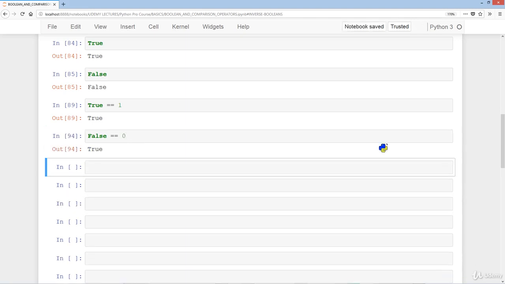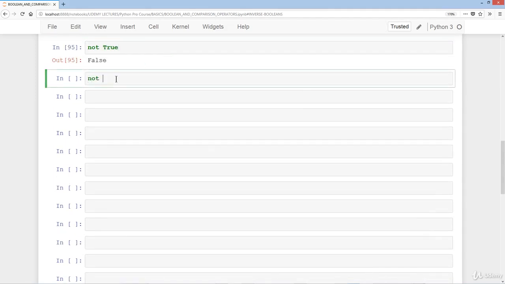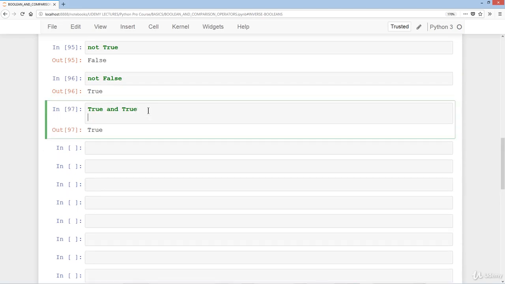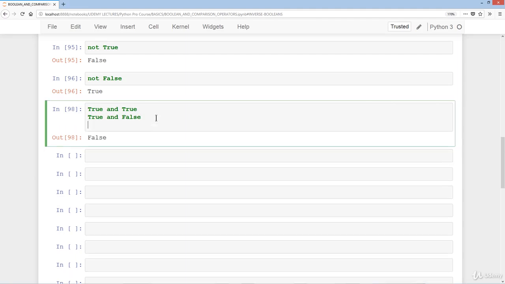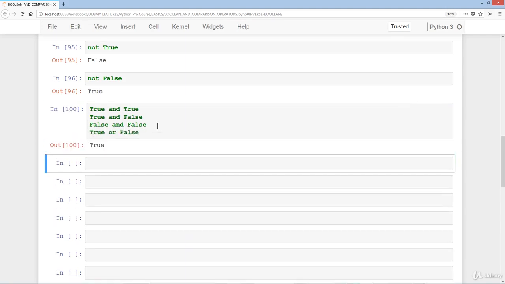Let's say I wanted to have the inverse output. If I do not True, that's going to be False. And of course, not False is going to be True. Now if I do True and True, we get True. If I do True and False, we get False. If I do False and False, we're going to get, of course, False. And if I do True or False, we get True.